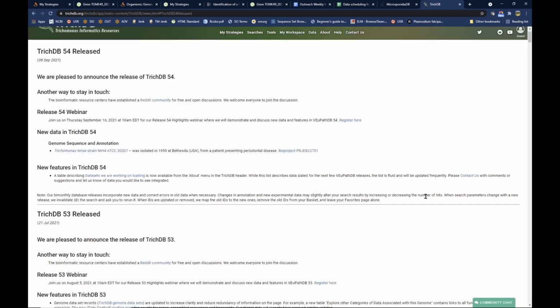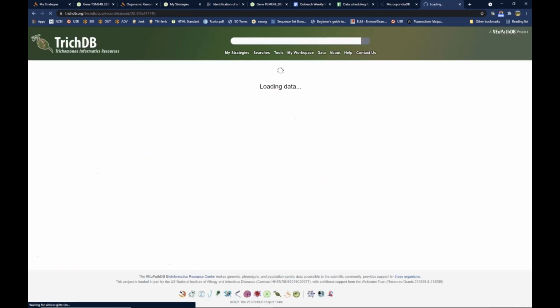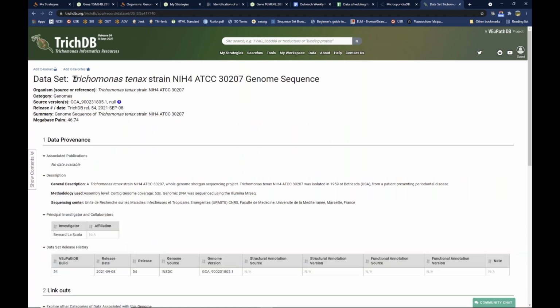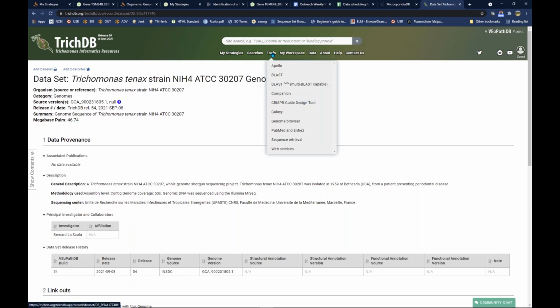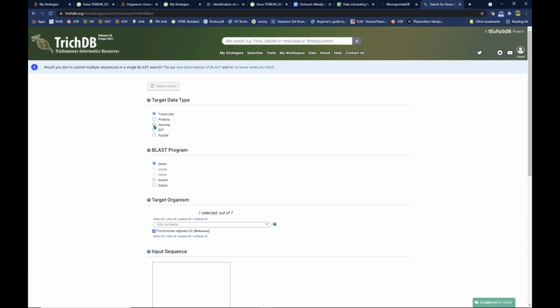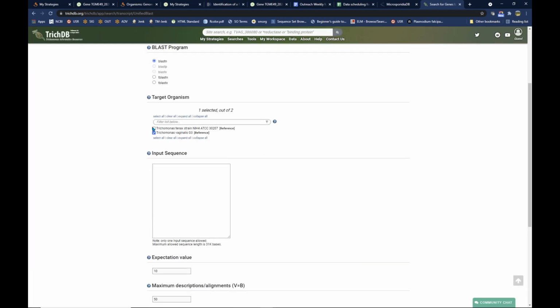And then in TrichDB, we have also integrated a genome sequence of a second organism, Trichomonas tenax. Because it's not annotated, many of these searches are not available, but you can still BLAST against the genome to find where your gene would be, and then you can look at it that way. So that's all I had.